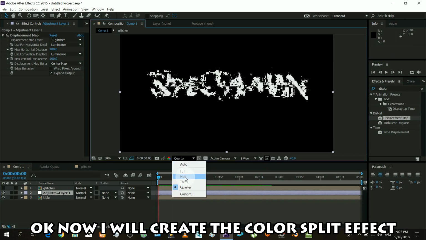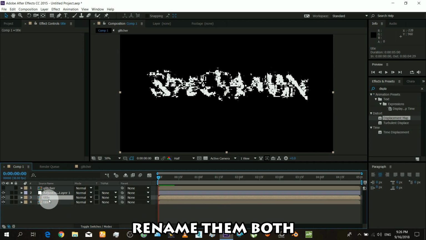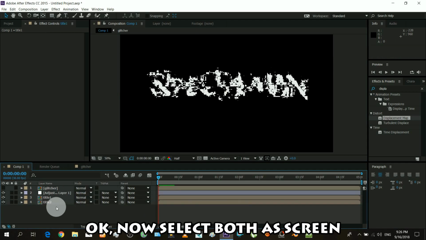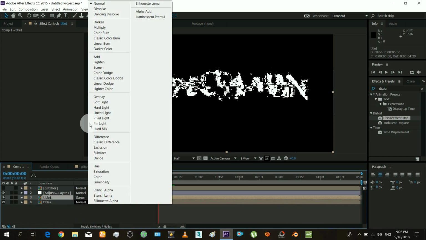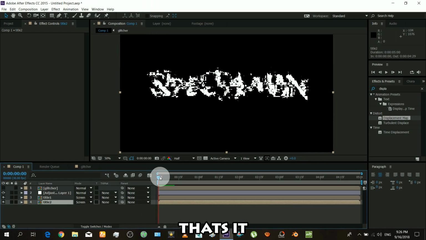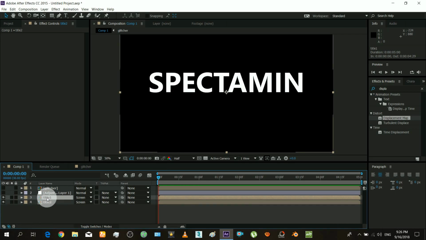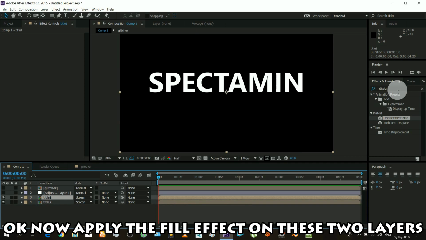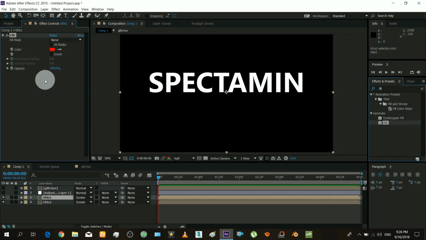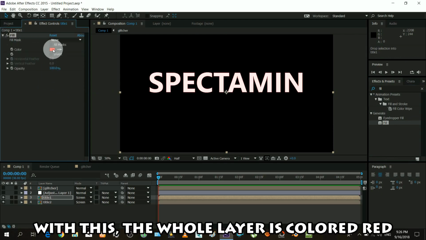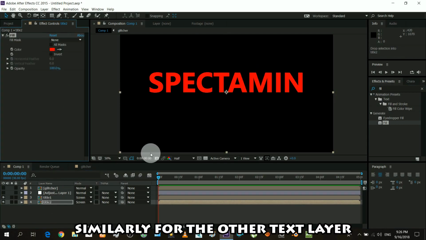Okay, now I will create the color split effect. So for that select the text layer and duplicate it. Rename them both. Okay, now select both as screen. That's it. Turn off that adjustment layer for a moment. Okay, now apply the fill effect on these two layers. With this, the whole layer is colored red. Similarly for the other text layer.